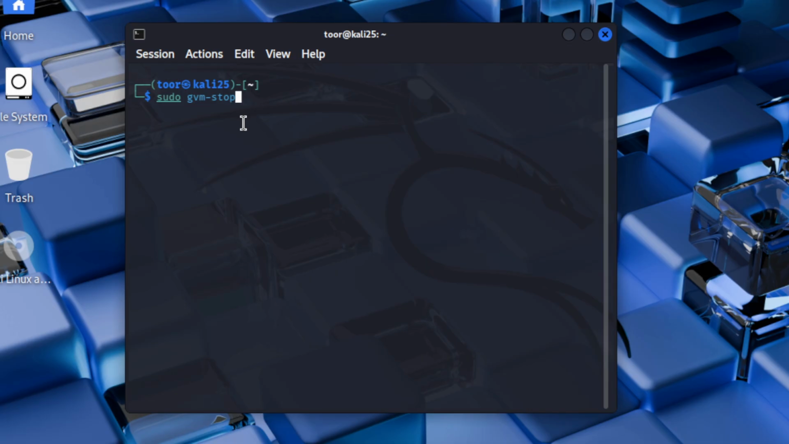And in order to do that, it's simply just sudo space gvm-stop to stop them, and then just change stop to start. So sudo space gvm-start to restart them. And at that point, we should be able to access the GUI on the server to access the actual configuration or the portal for our security configuration, scanning and everything else.